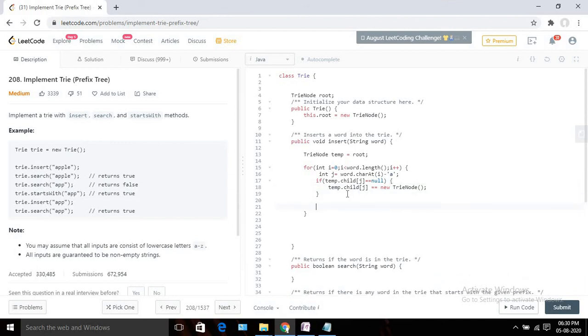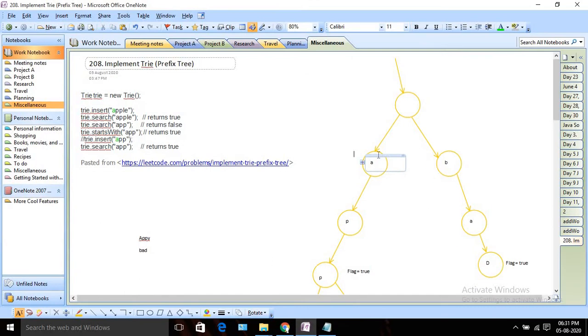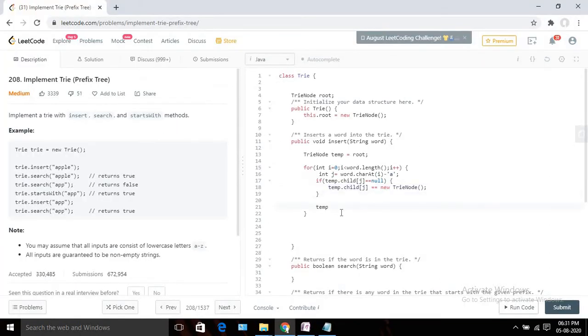Now once I am done with the creation of the new node, I am going to insert my value there, and I need to go further. So I found that there is no node for 'a', I initialized one new node and inserted there. Now I need to move further and check it for p, so I need to increment my counter. So my temp will be temp dot child, and it should be j. So it will run for each and every character.